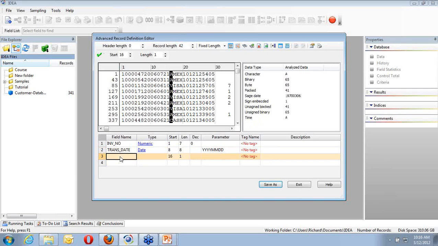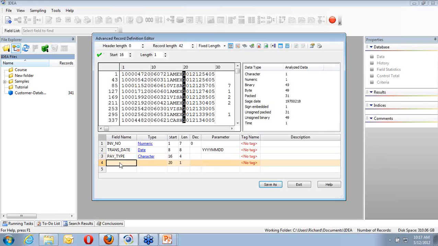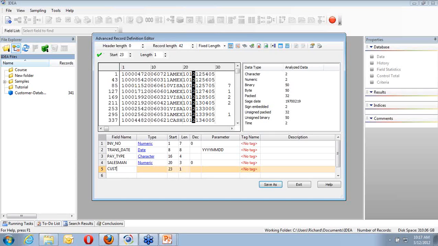My next field I know was my payment type. I know that that is a numeric field. Sorry, character field, and I know that it's 4 digits. My next field was my salesman, which was numeric for 3 digits. No decimal places. Next one was my customer number. My customer number again was numeric. And this time for 5 digits.